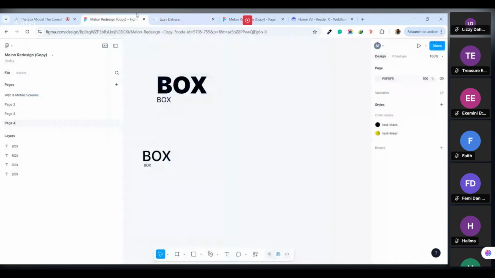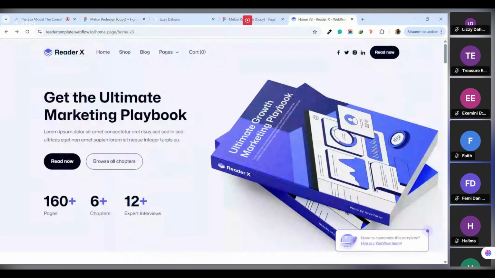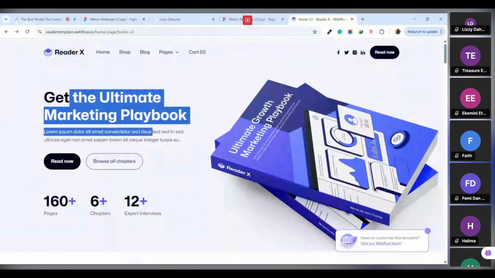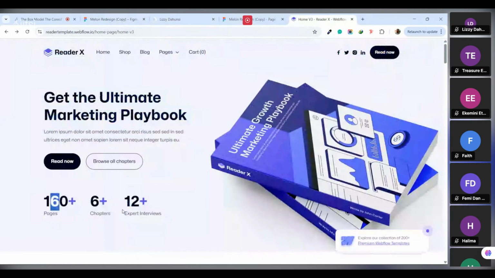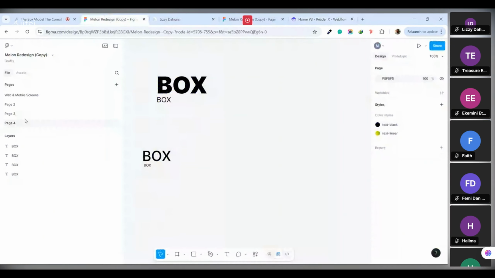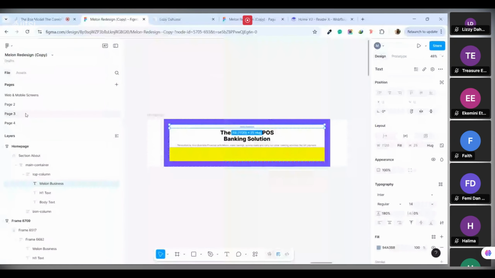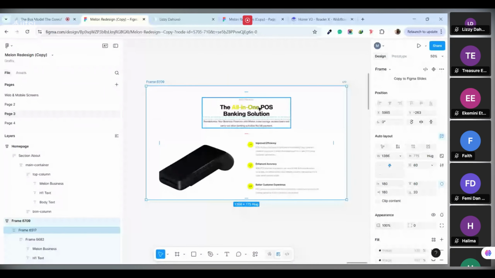And this is what works here too. You read this, get the ultimate marketing playbook. You read this first before you even think about how many pages, how many chapters, or how many expert interviews. So that's how visual hierarchy is. If you go back to our design, this is what happened here too. This is how all the websites work.